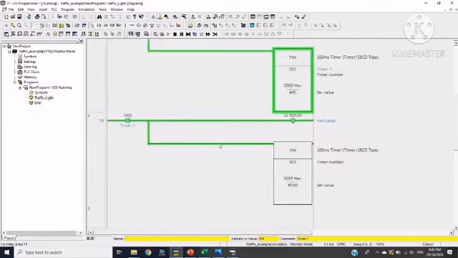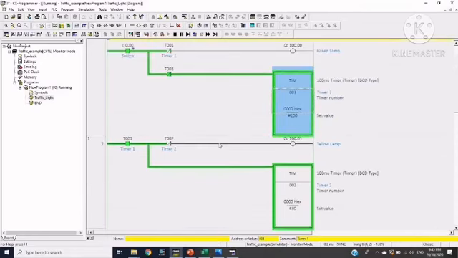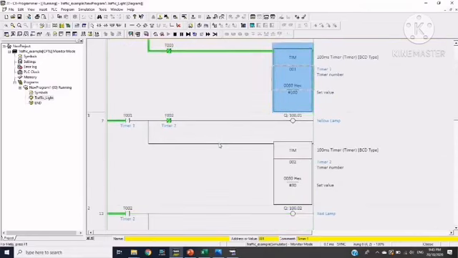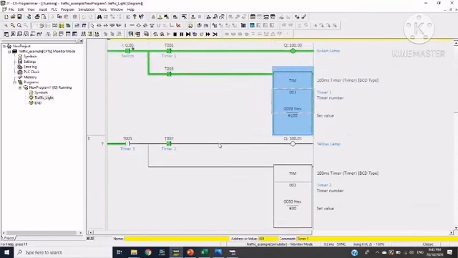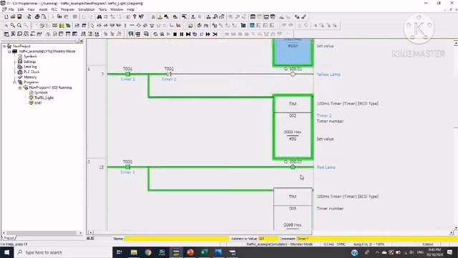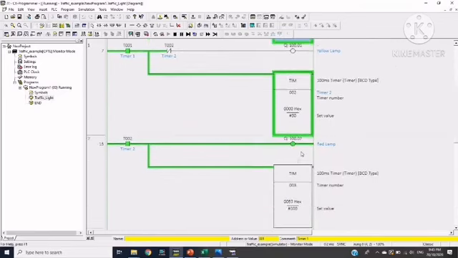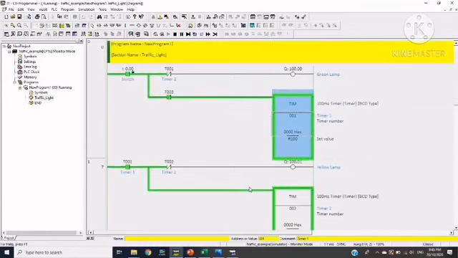Let's zoom out. Green. After 10 seconds, it's yellow. Timer 2 is on and the red lamp is on. Timer 3. Oh, it's working now. We're done.